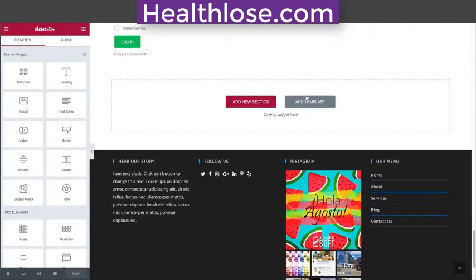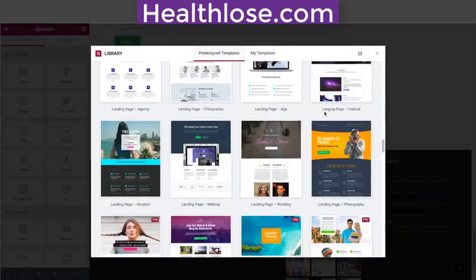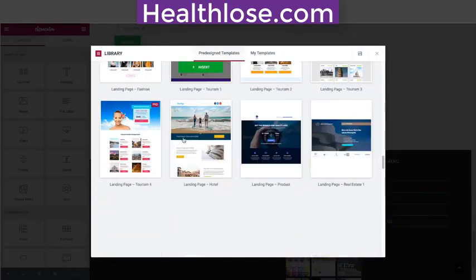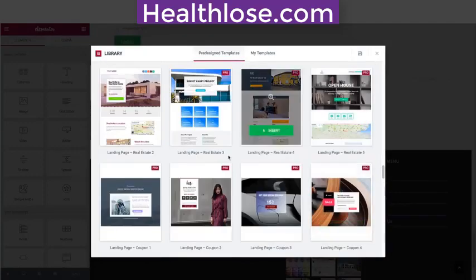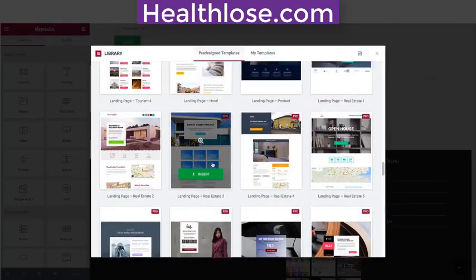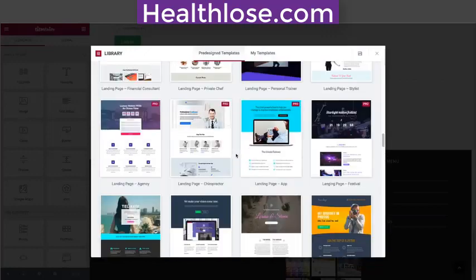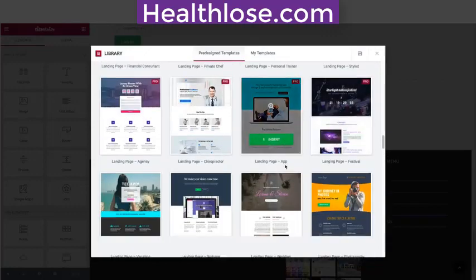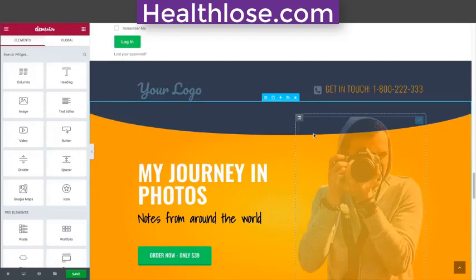So again, I'll go ahead and do it right here. I'll go ahead and add it. Which one should we add? Let me show you one more. I think this one right here is a pro one. We'll do another one. Let's see, real estate. Oh, for real estate agents. Tourism. We'll add in this one right here, this photography one. So there you go.